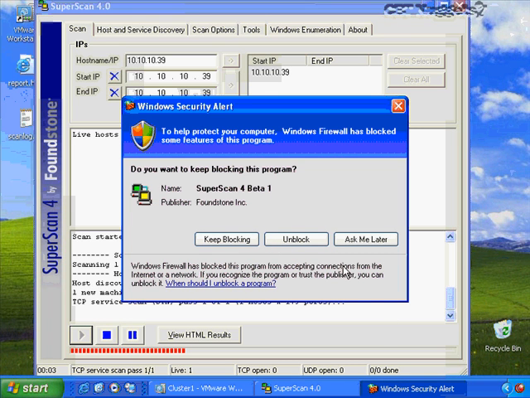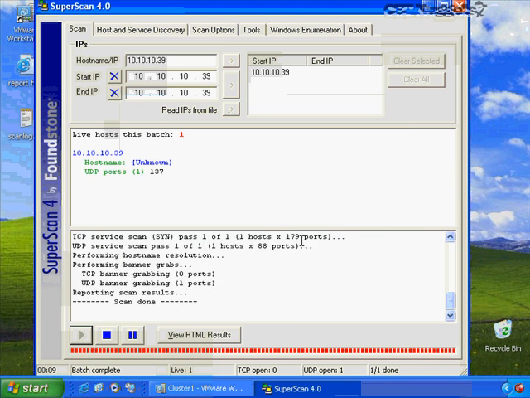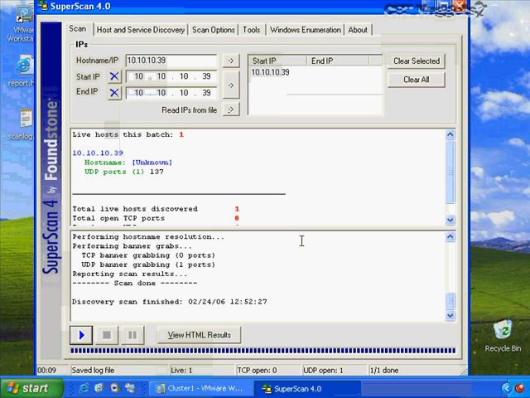That's just a security alert for my own firewall that I've got running here. Do I want to allow this to work or not? I'll just unblock that so that this application can work. And then once it does this, it's going to just scan against that destination. It's going to see if it's got any open ports. It looks like it's got port 137, which is quite common on Windows machines. And that's used for things like file shares.